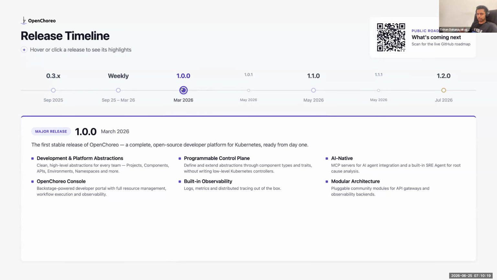A module architecture where you can compose your deployment architecture. Also, you can compose your runtime components. You can plug and play your CI. You can plug and play your CD. You can plug and play your observability. All this increases the composability, and as a result increases the adaptability. So that is our 1.0 release.